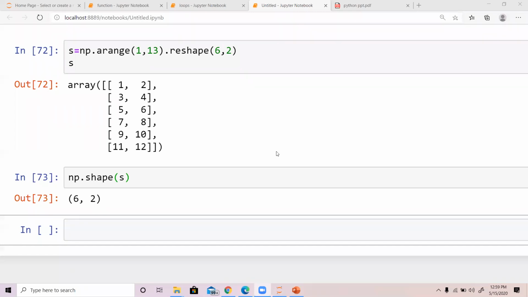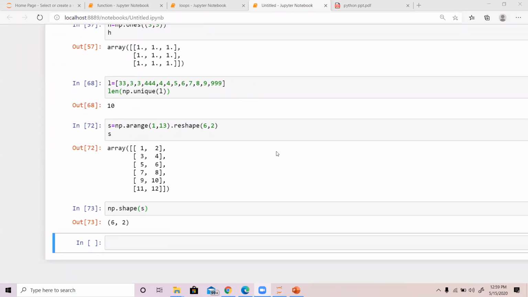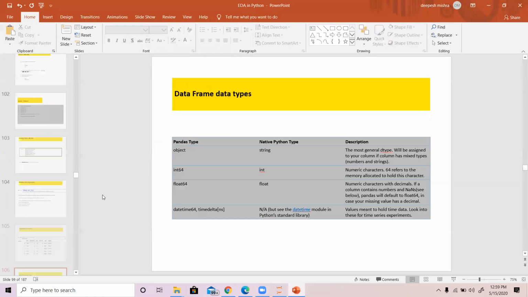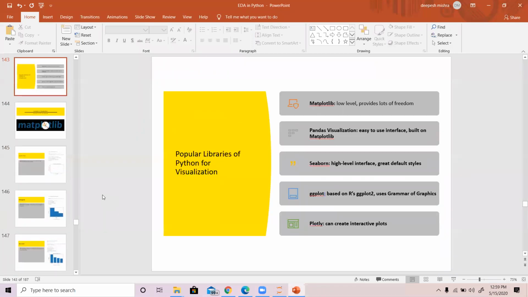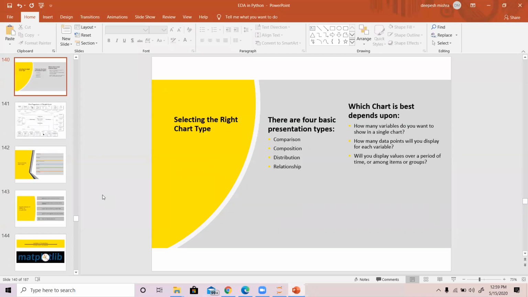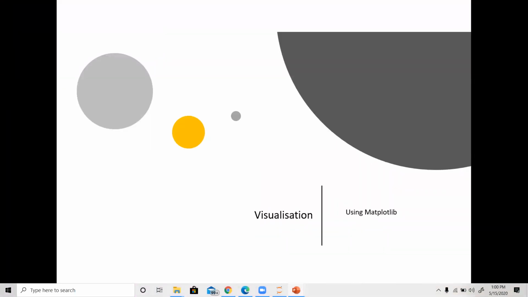Now we have a new topic that we're going to discuss, that is called Matplotlib Visualization. So let's start. Before I start with visualization, let me tell you one thing. Why do we require visualization?